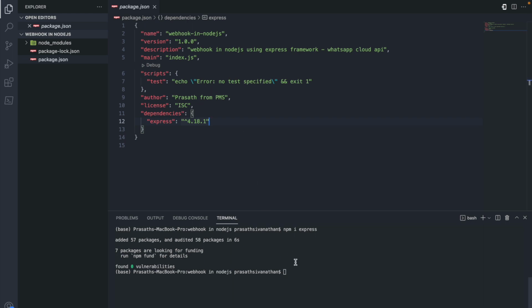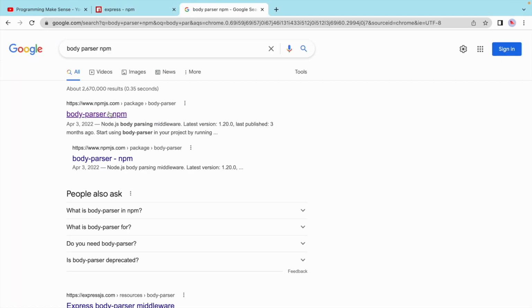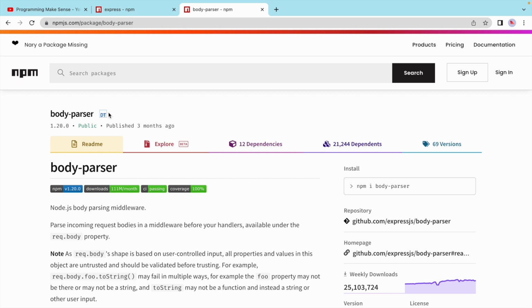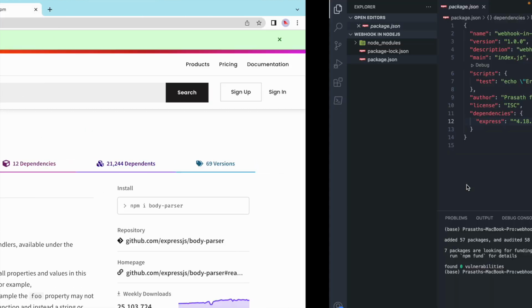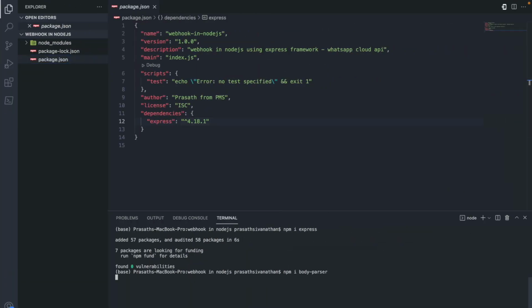Now I am going to install another dependency called body-parser. Just search body parser and click this one. In order to work with the request, we need this. For our requirement, this is needed. I copy this, go here, paste it and hit enter. It is installed successfully. You can see the body-parser was also added. As of now, everything is fine.